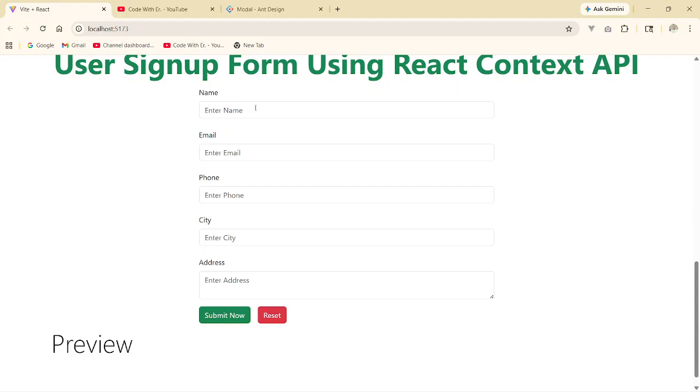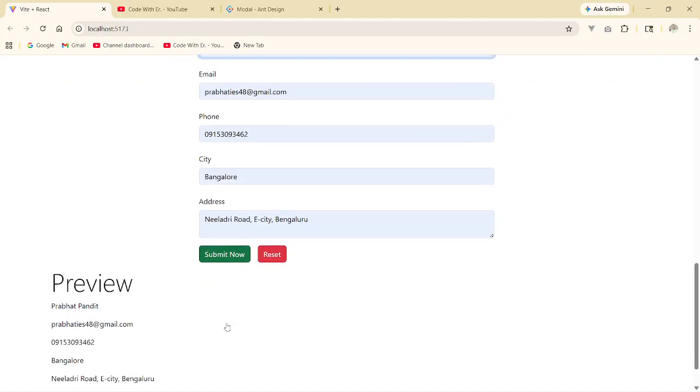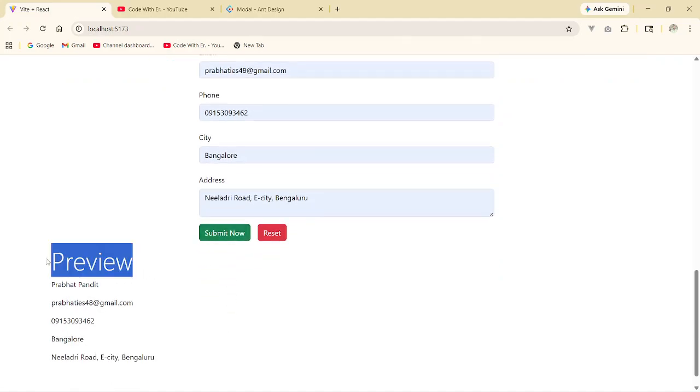I'm going to fill the form now. The user name is Prabhat Pandit, email is this, phone number is this, city is this and address is this. I'm going to submit the form now, and here is the preview also. I'm going to show the preview as well. This is the name, this is the email address, this is the phone number, this is the city and this is the address.